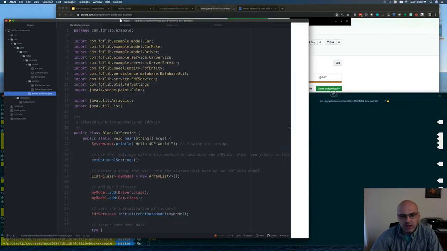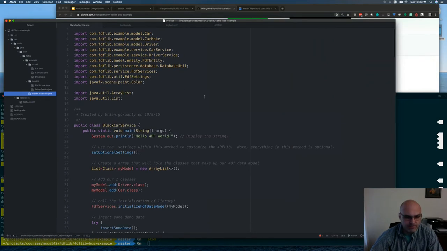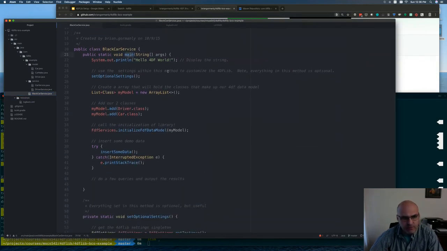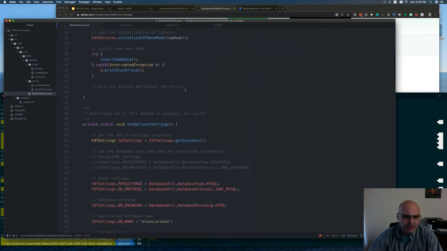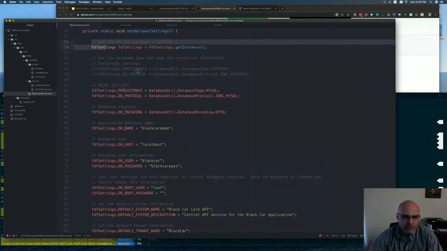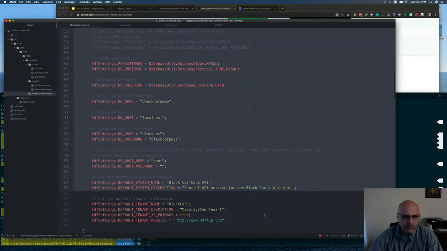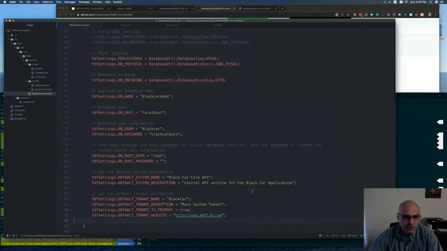So this is the black car service code. Here is that main. Remember we said this is the actual method that's going to be kicked off when you do a Gradle run. So we're pointing it here. First it's going to have this system out println. And then we're going to run this method called set optional settings. So this is important. This is where we configure 4DFLib to do its job.